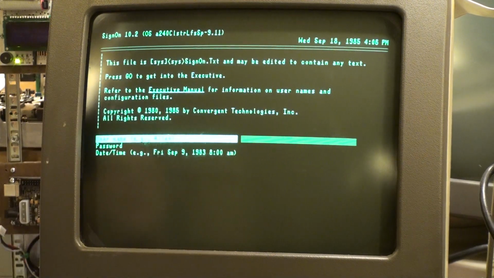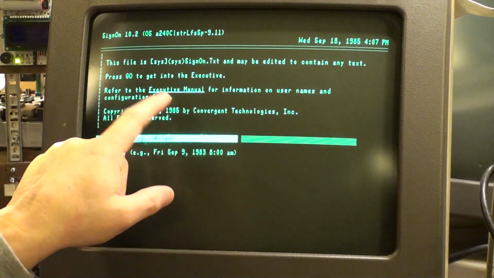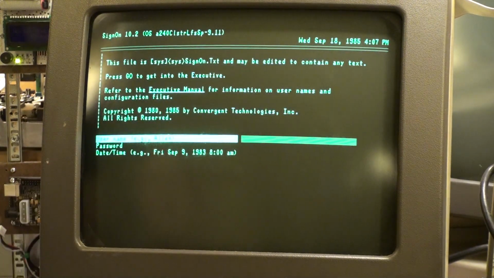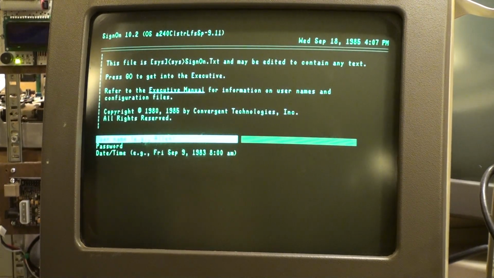This file is syssysignon.txt. It may be edited to contain any text because we're going to see it every time you log on, basically. Press go to get into the executive, which I'm going to do. Refer to the executive manual for information on usernames and configuration files. Copyright 1980, 1985 by Convergent Technologies, and we know that this all happened in 85.